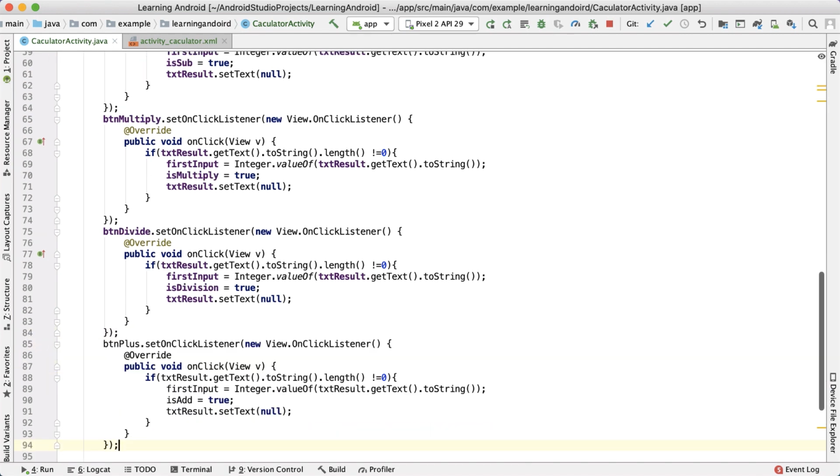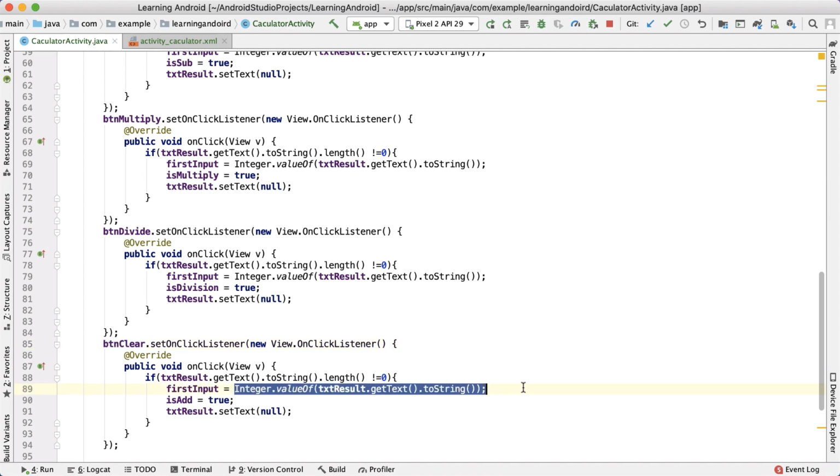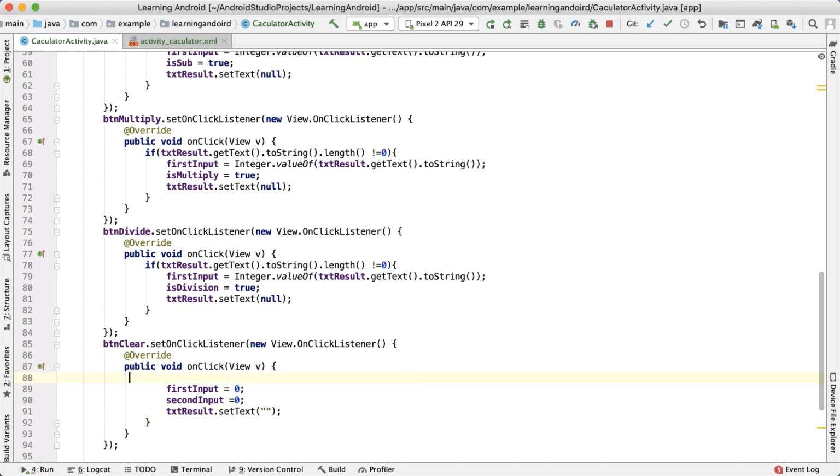And finally, for button clear, we're going to say button clear, and firstInput is going to be 0. secondInput is going to be 0 as well. And let me remove this, and then we're going to say setText as an empty string. And we don't need to check this condition here.